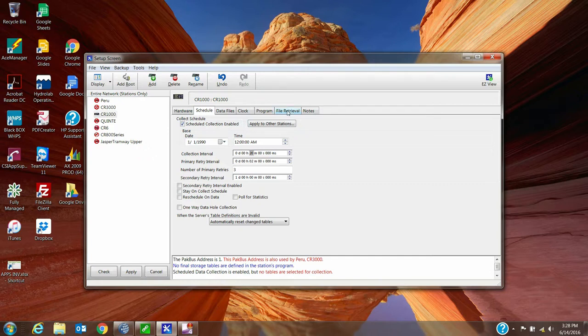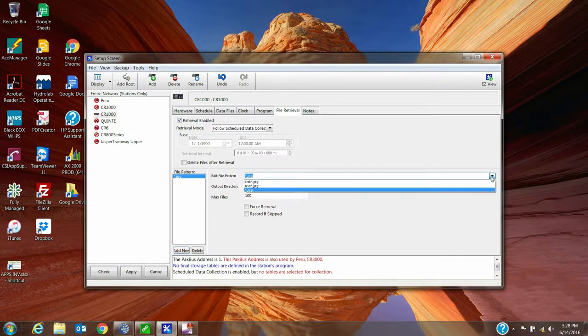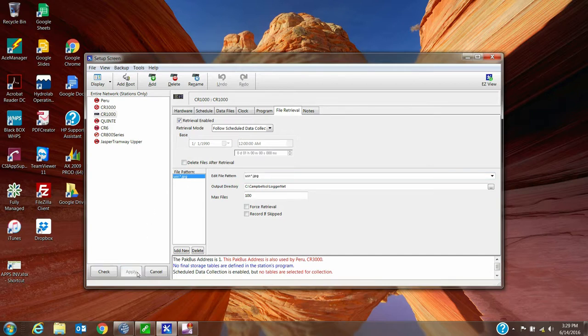And so the next thing you do is you click on file retrieval, you put a check mark there, and then down here in this box, the file pattern. So this tells LoggerNet what to look for. I go add new, and then over here on the right, I click this down arrow and I look at the USR. So it's going to look in the USR for JPEGs, and that's what my images are. That's where they are, in the USR, and they end with the JPEG extension. And now, really important, make sure you hit apply.